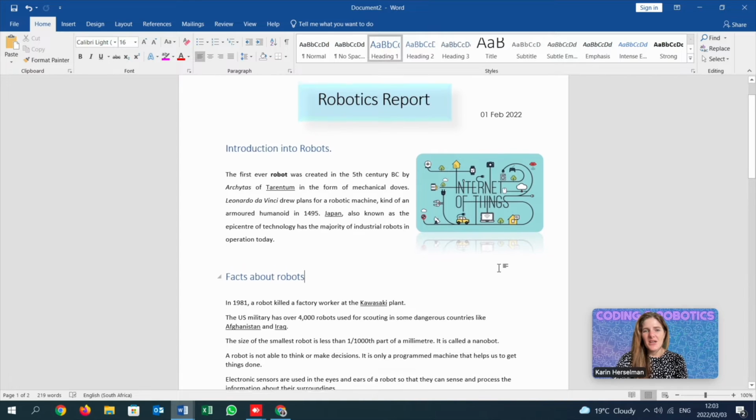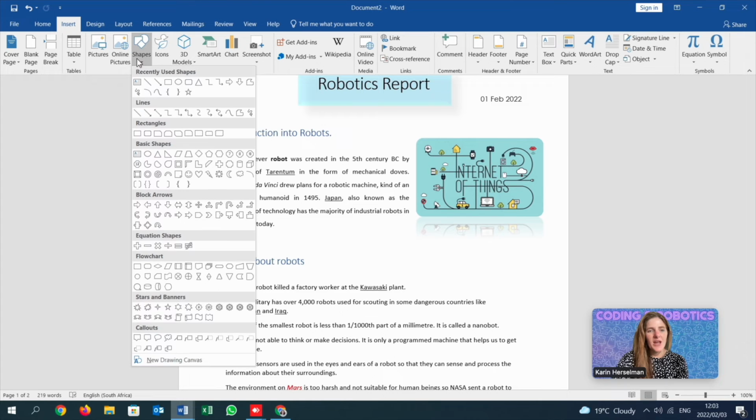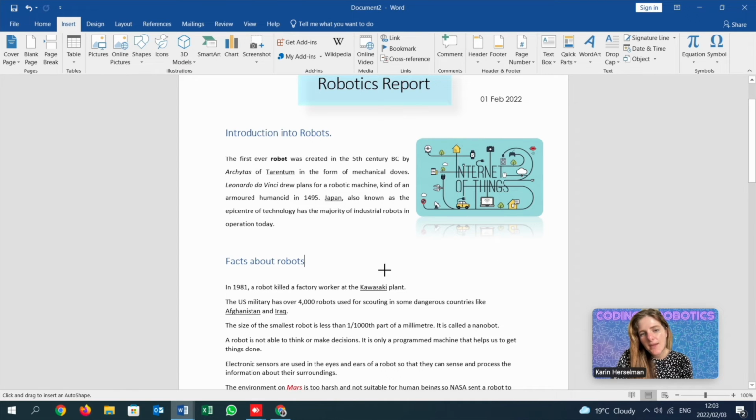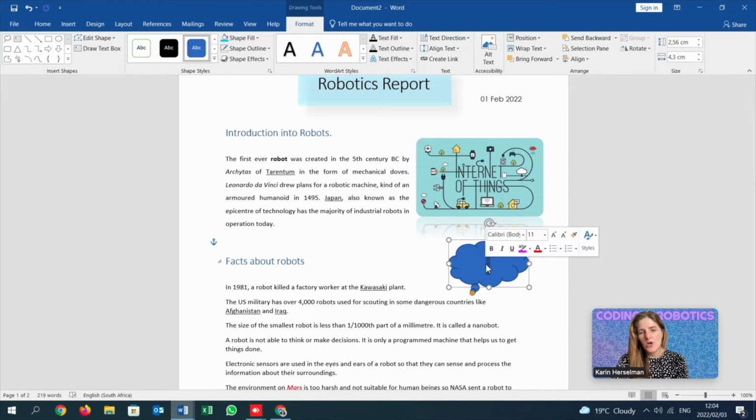Let's add another shape. I'm going to say insert. I'm going to add a shape and I'm going to add a speech bubble over here. Maybe a thought bubble. Okay, so I'm going to add that thought bubble over there and I'm going to want to type in this block. I want to add text. So if I want to add text, you'll see that the I for writing comes up. And if I double click on the speech bubble, I can now type robotics.